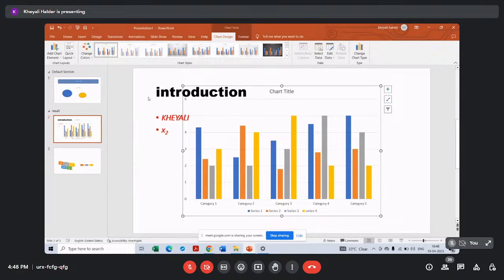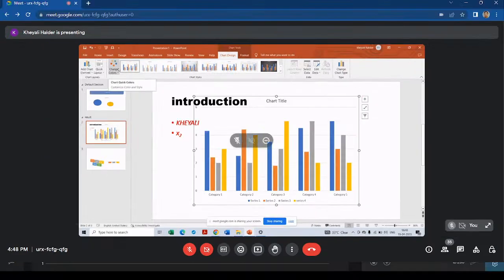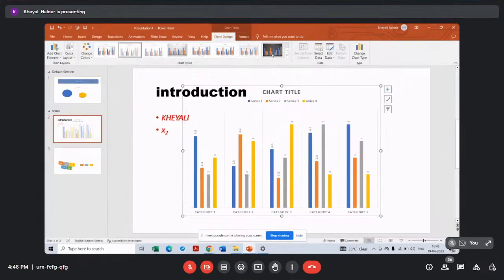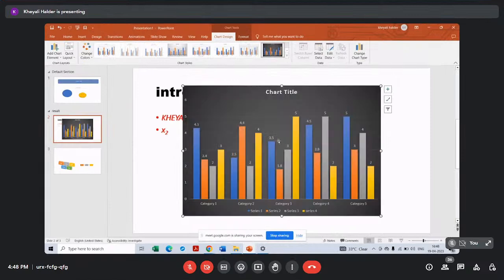Also, before I leave this part, you can see all the options are available again. Change color options are here, you can change the color options here. You can change the design. This is the chart style design. Suppose I'm choosing this one, this is quite attractive. So there are so many options available. In this way you can change the chart.